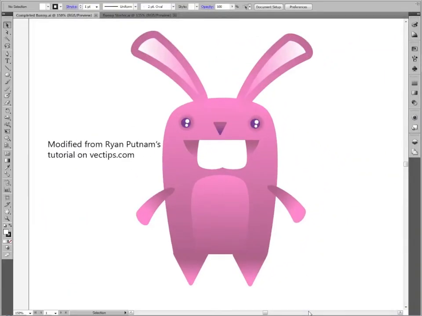Okay, today to review how to use Adobe Illustrator, we're going to make this simple pink bunny. It'll also show you a couple of new tools or new ways to use tools that you learned in Digital Image Design 1. This is modified from Ryan Putnam's tutorial from vectips.com, so you can see the full tutorial on that website and maybe try out some of the other tutorials as well.